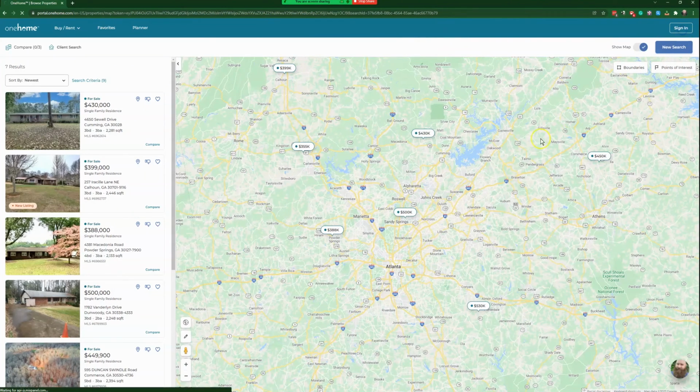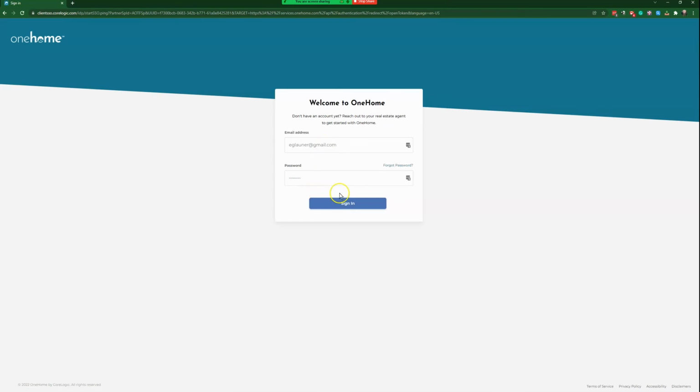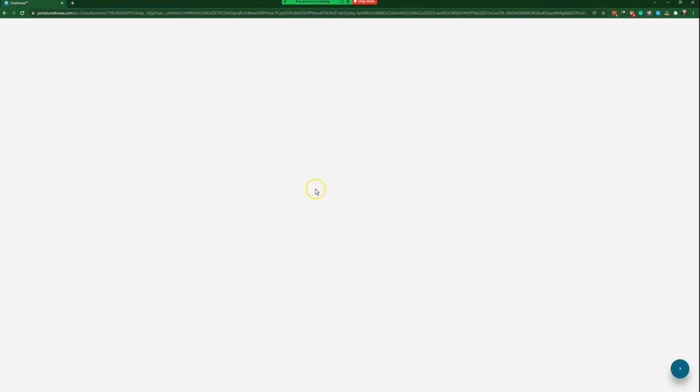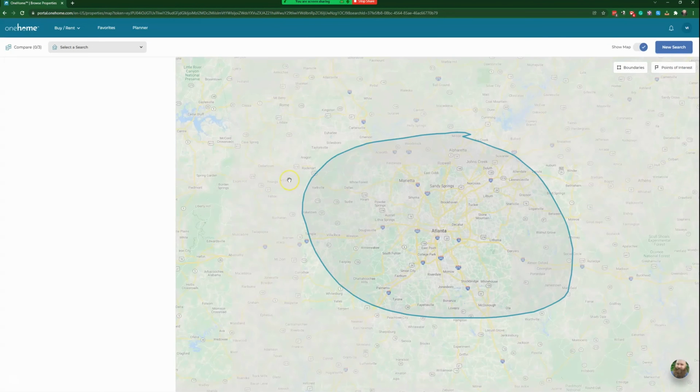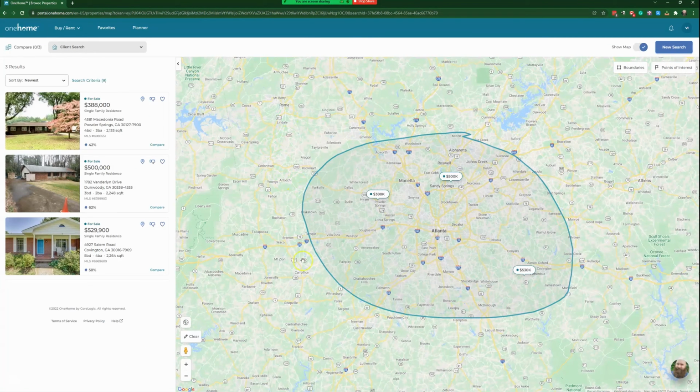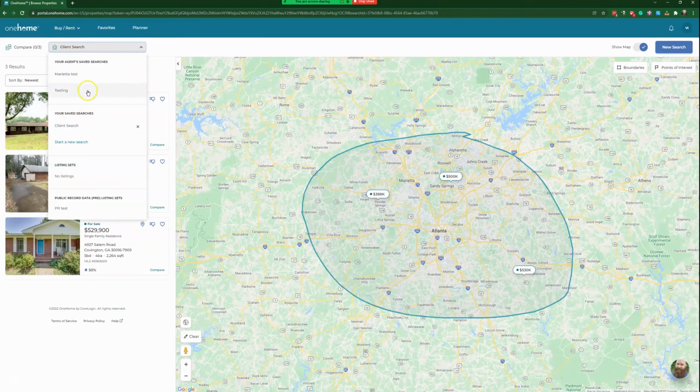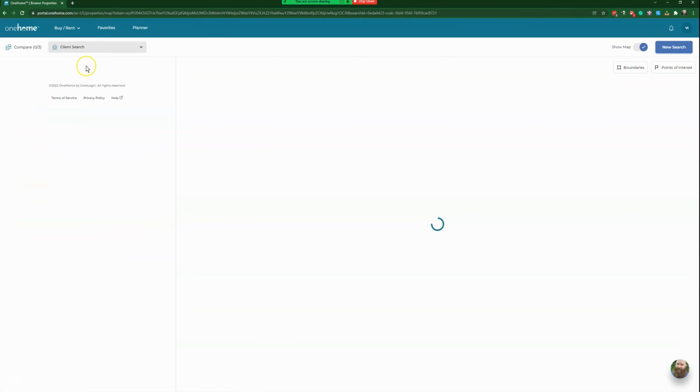So watch, as I said, I can click sign in. I've saved the credentials. I don't even have to type in the password. It's really not inconvenient for your client at all. So let's just go ahead and sign in. Now this is bringing up a client search that I had performed last night, but now that I've activated an account, notice in the upper left corner I have a different drop down here. So when a client has activated an account, they can more easily separate out to view what you've sent them, what they've searched on. So we can see up toward the top, Marietta Test. This is a search that I have sent them as an agent.